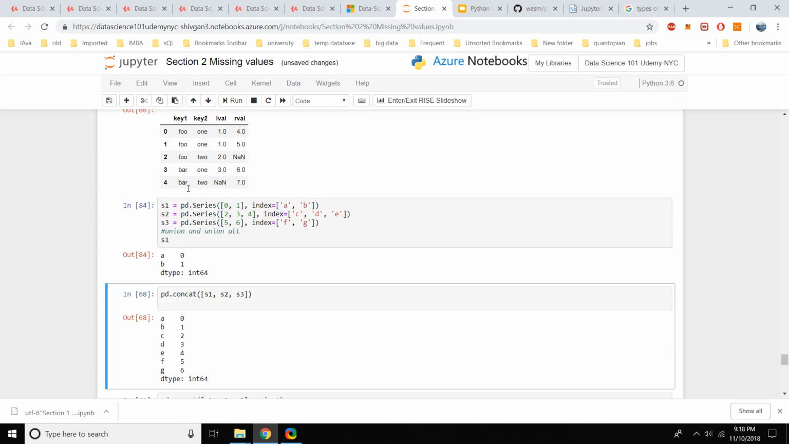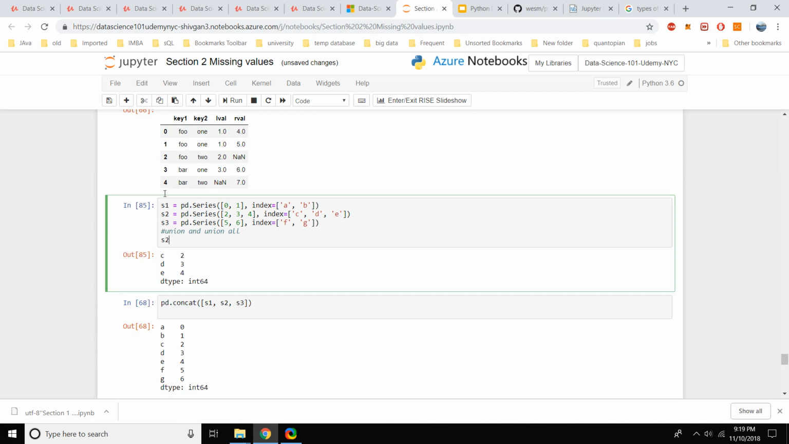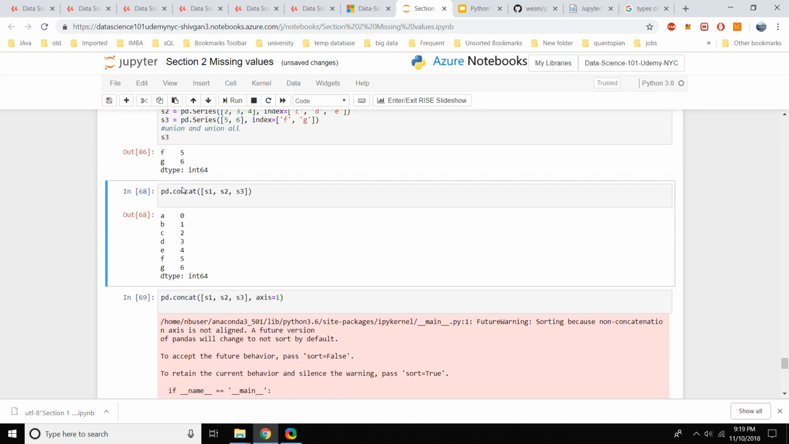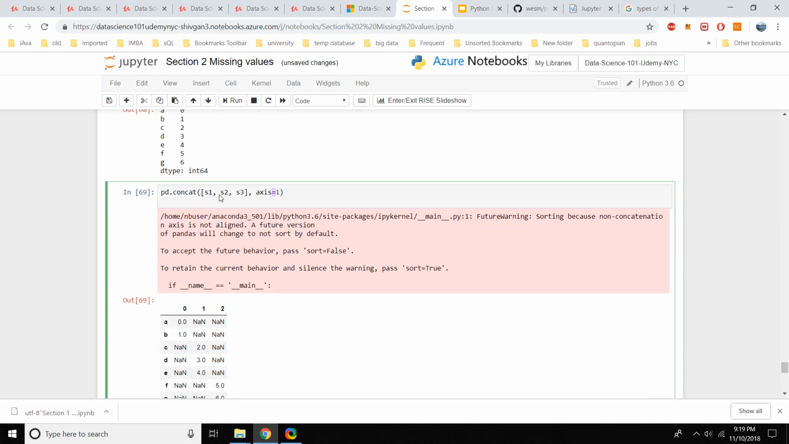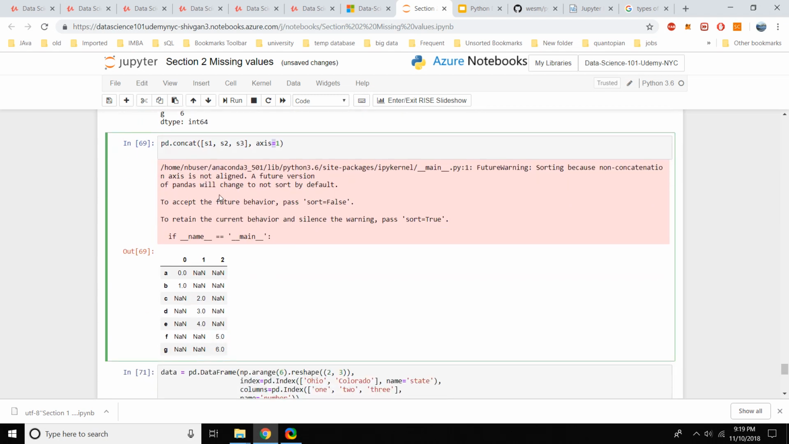So if I say what is S1, this is my S1. If I want to see what is S2, this is my S2. If I want to see S3, this is my S3. And when I write x is equal to 1, it creates new columns when it stacks one below the other. So that is when x is equal to 1.